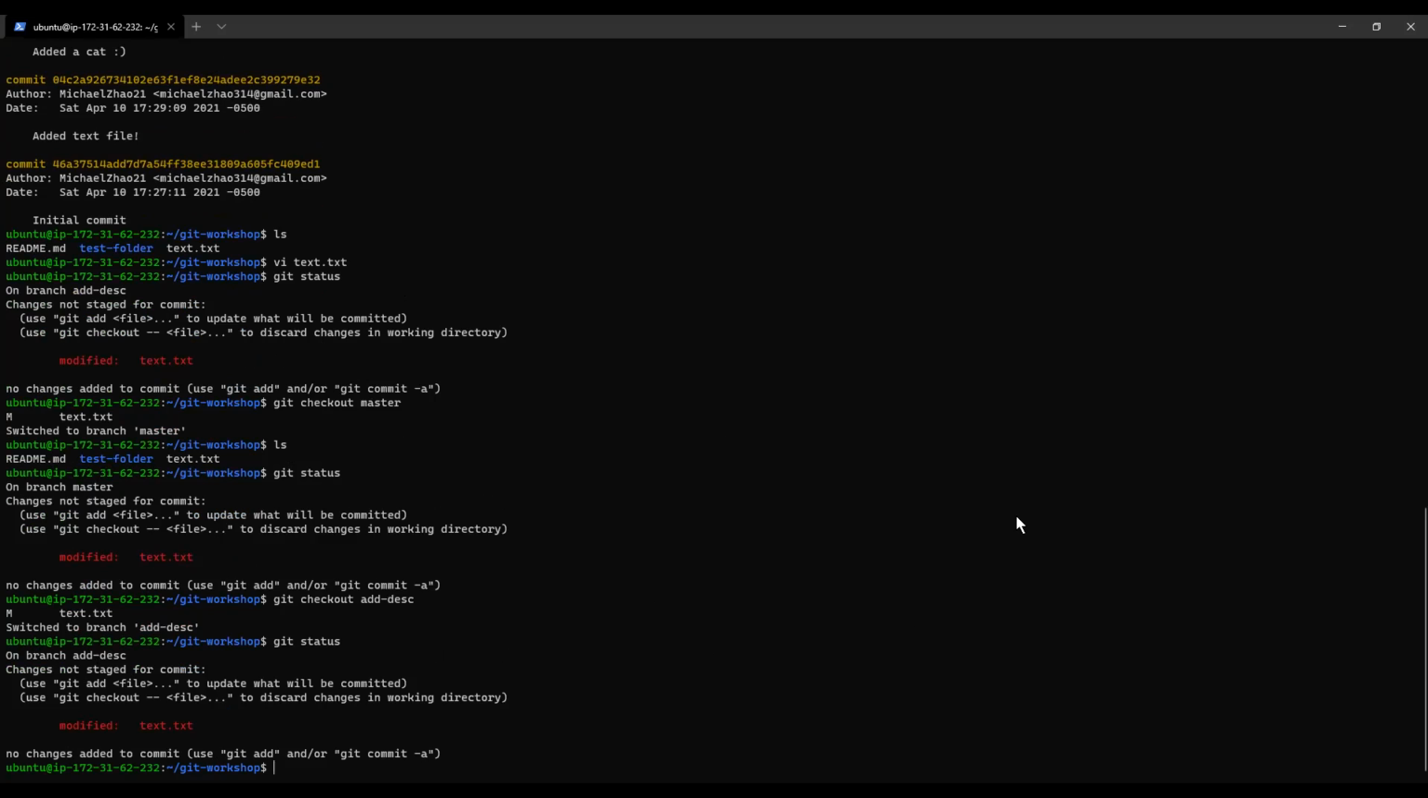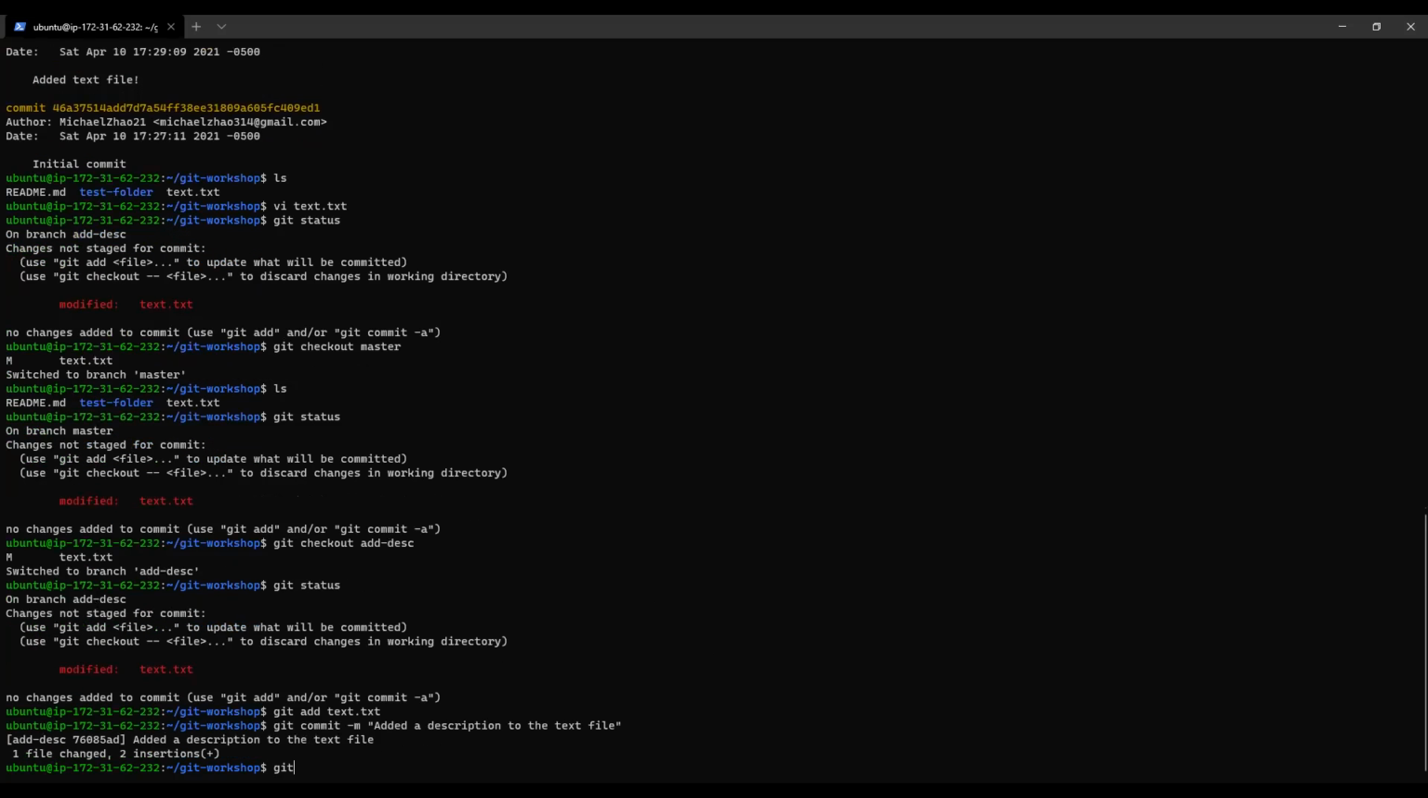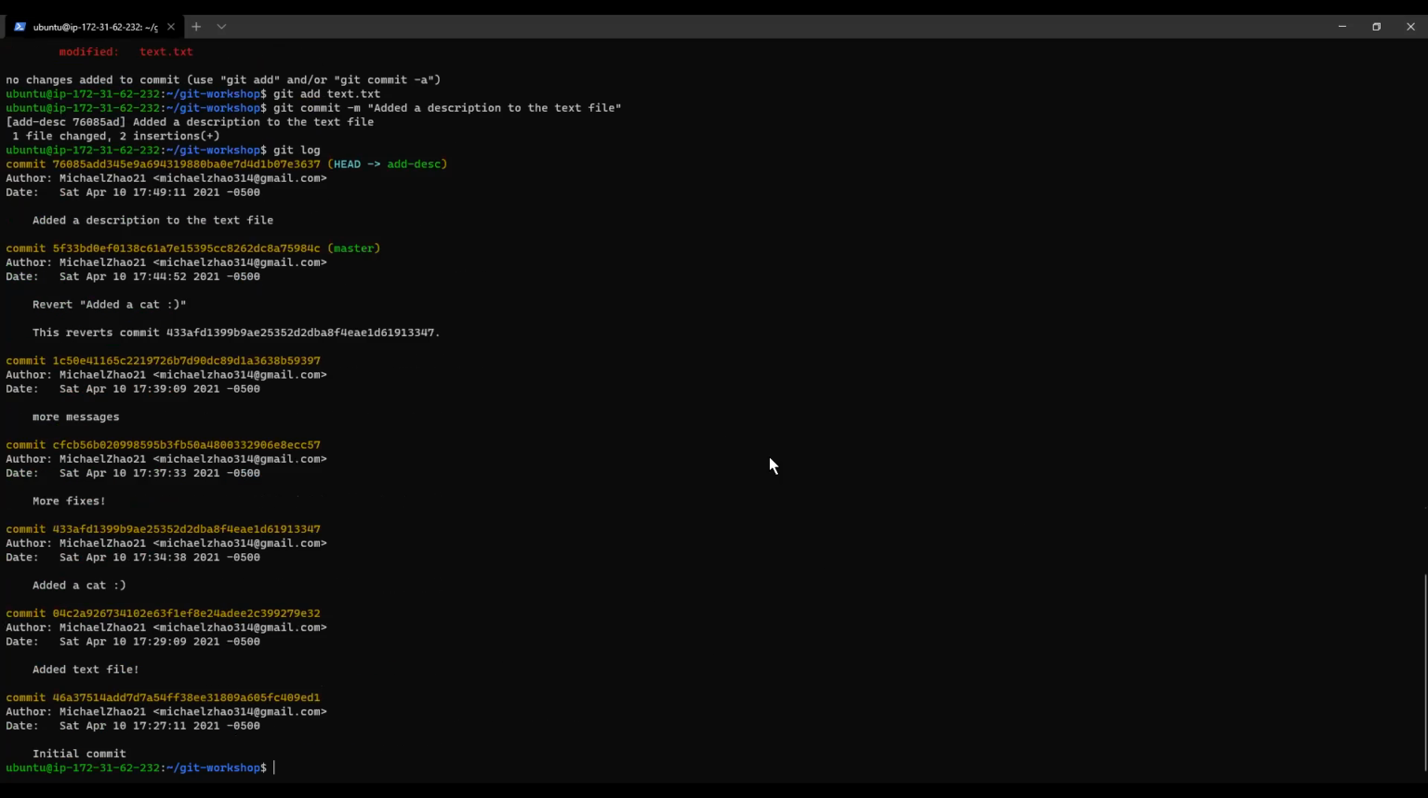All of the other commands to make a commit are the same. So let's go through add, then commit -m "added a description to the text file". Then we do git log, and here's where branching comes in. Master is actually behind the commit from add description. Jumping between branches can get confusing. Right now we're on the add description branch, so we can see that it is ahead of master.